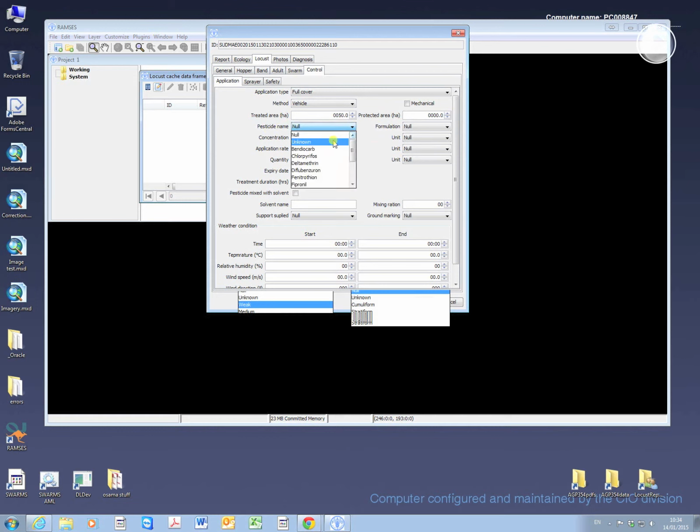The pesticide name you choose from the list, the name of the pesticide that was used. You can only choose one pesticide. So in our example, we will choose chlorpyrifos. And the formulation, if it's bait, dust, EC, or ULV. In most cases, it should be ULV. And you should indicate the concentration of that pesticide and the units of that concentration. So the concentration is 45 and it's 45%.